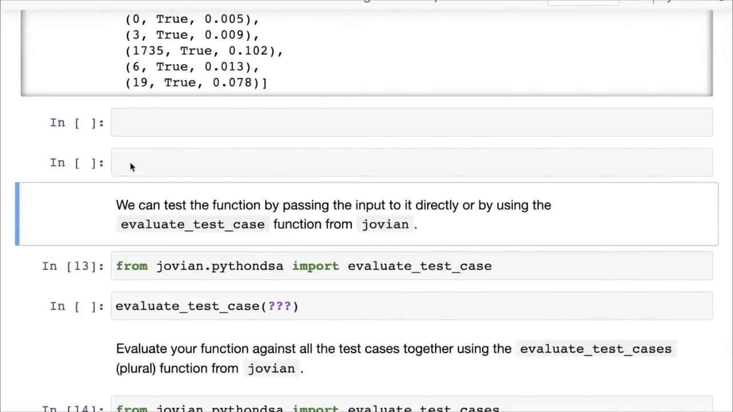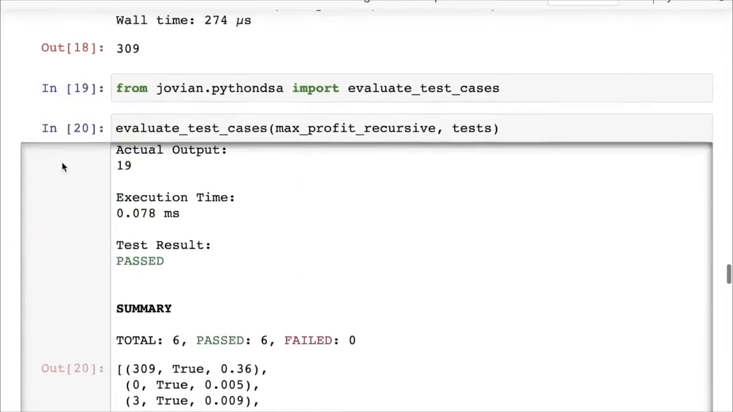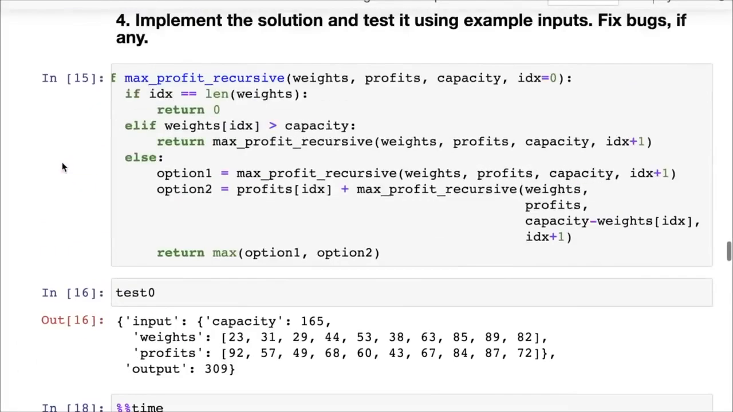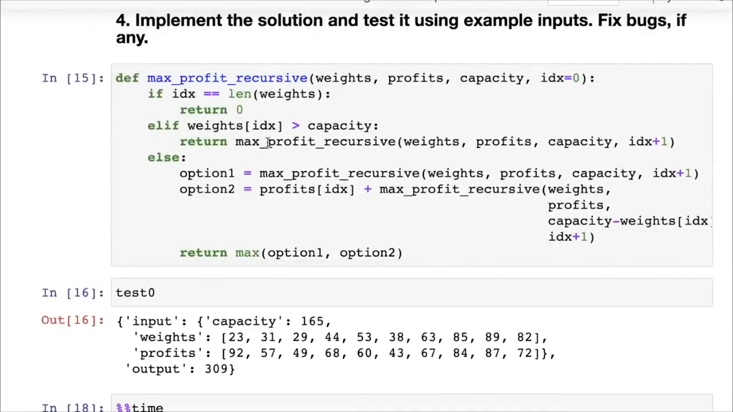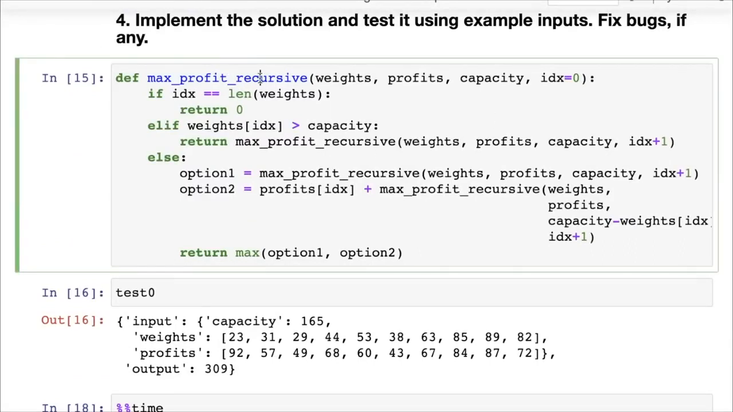So now the task for you, or an exercise for you, is to write the memoized version of this. So what is it that you need to memoize? Now the trick here is to look at what is changing within the recursive calls. So now in max profit recursive, you can see that weights and profits remain the same, but it's the capacity and the idx that change.